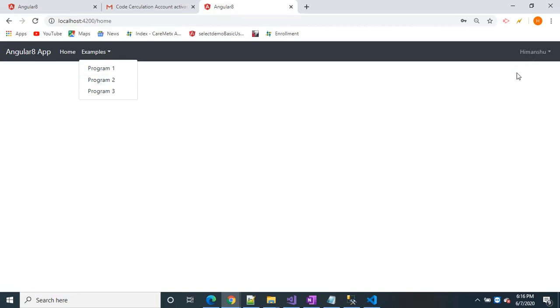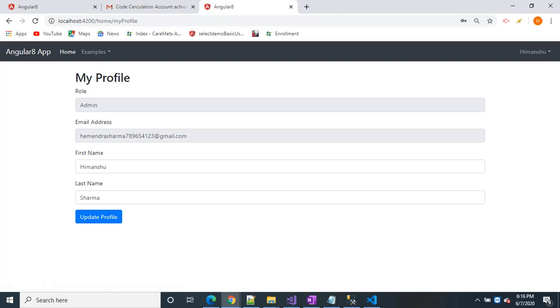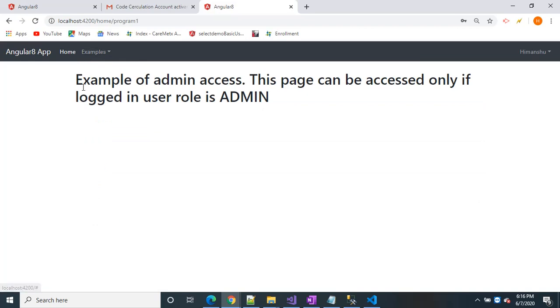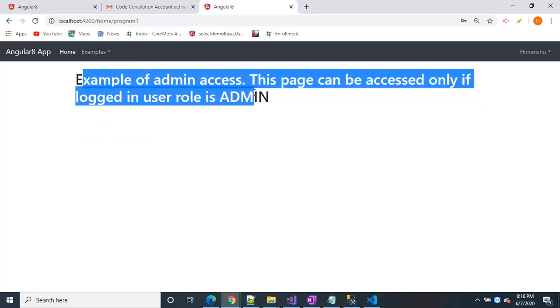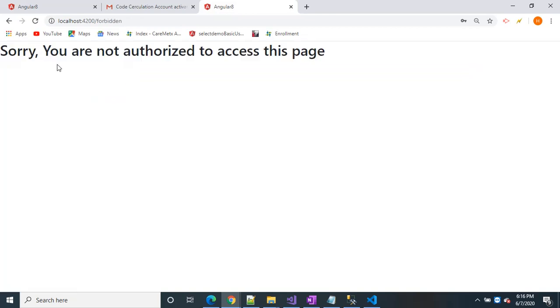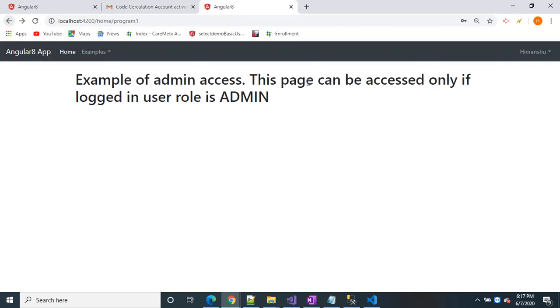Now the current logged in user has role type admin. We have already seen in the my profile page that the role type is admin. Let me try to access program 1. We can access program 1 because this user is authorized to access this page. Now let's try to access program 2. Sorry, you are not authorized to access this page. So this is how basic role based authentication is working.